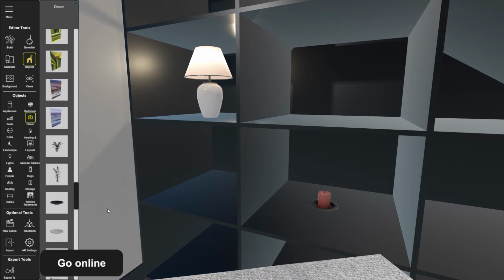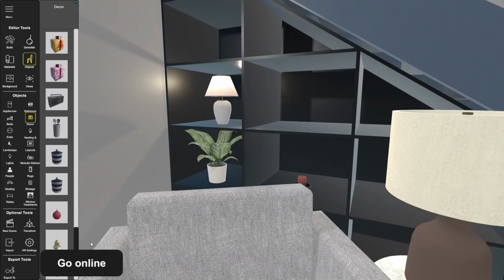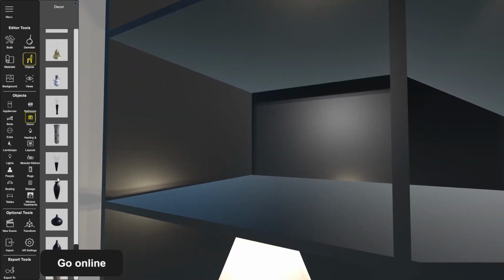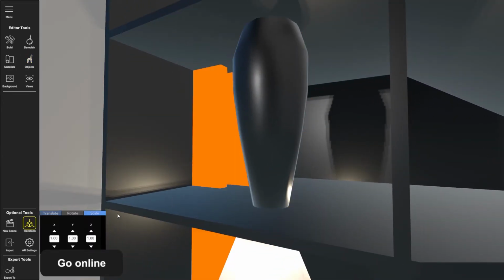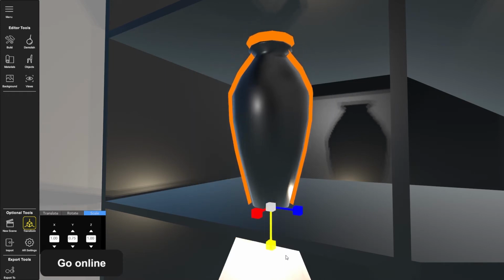There's a whole bunch of pictures. I'm going to put some little plants inside of there. Little boombox radio. Just grab a few more things. I'm going to transform this one. I'm going to go to scale. I'm just going to bring this down just a little bit.